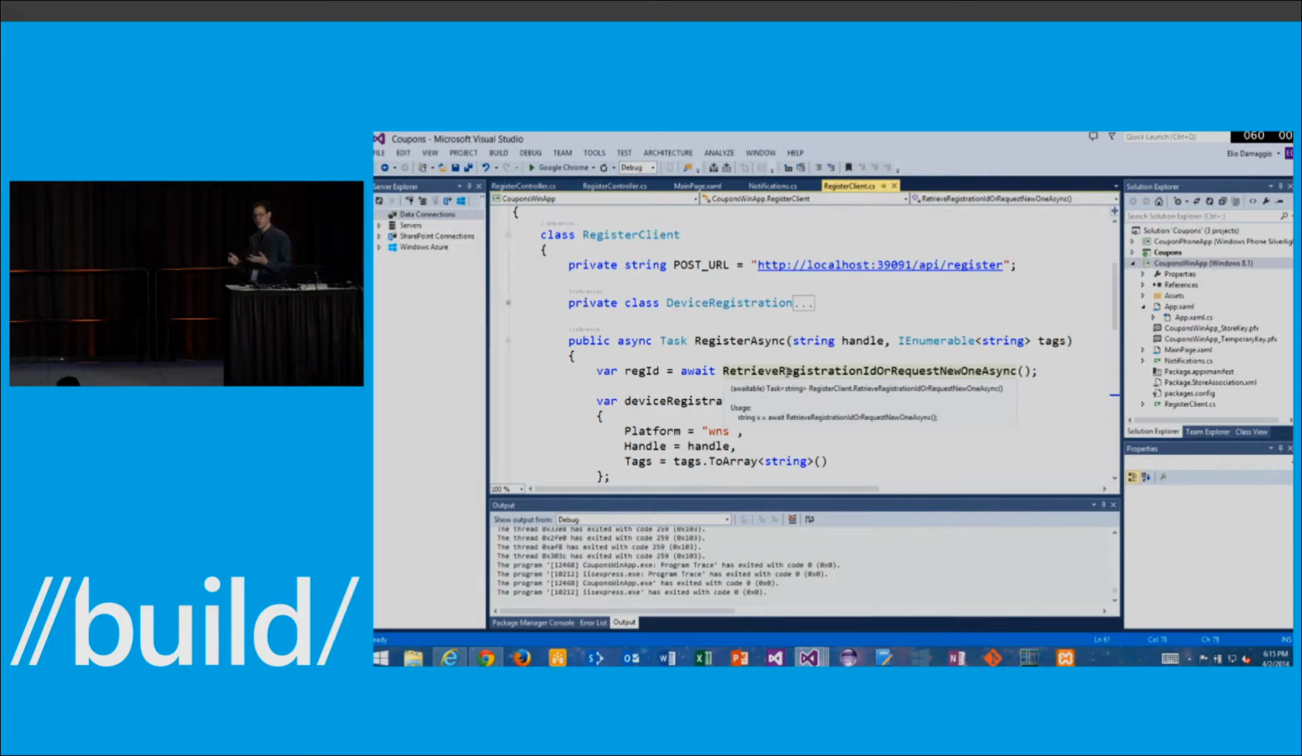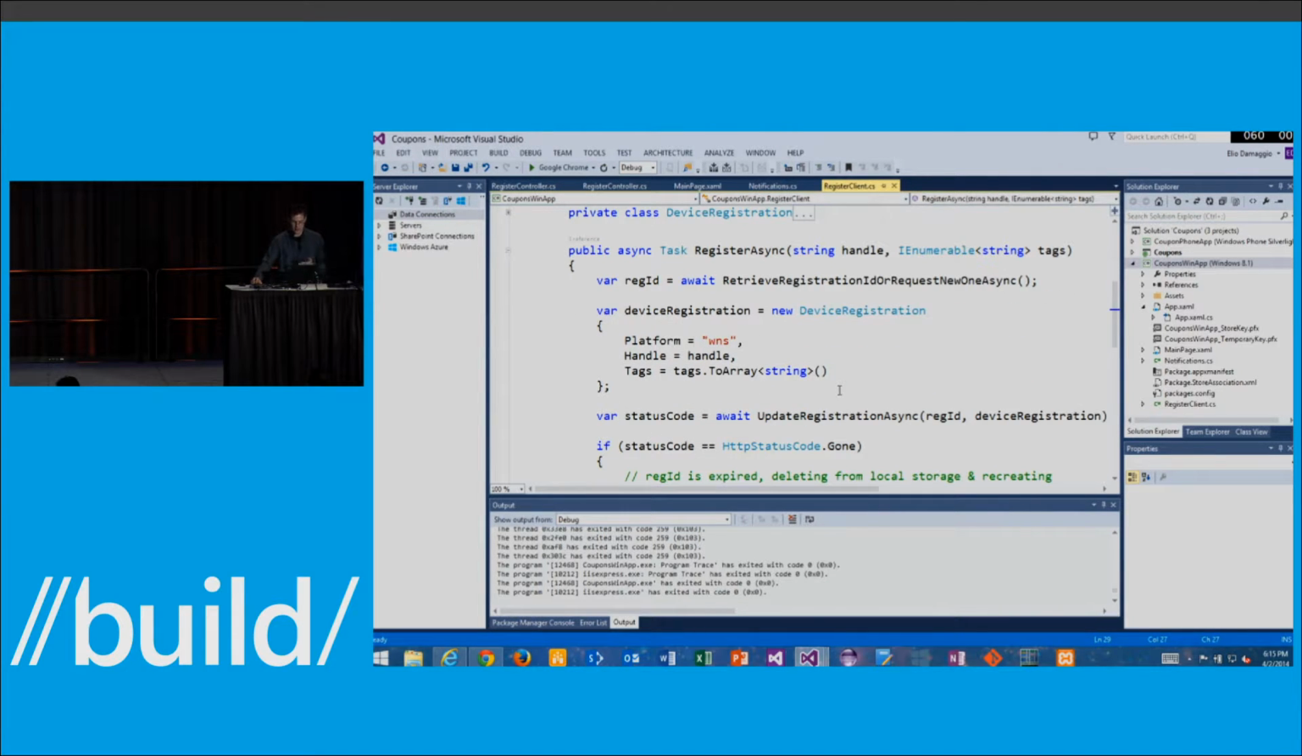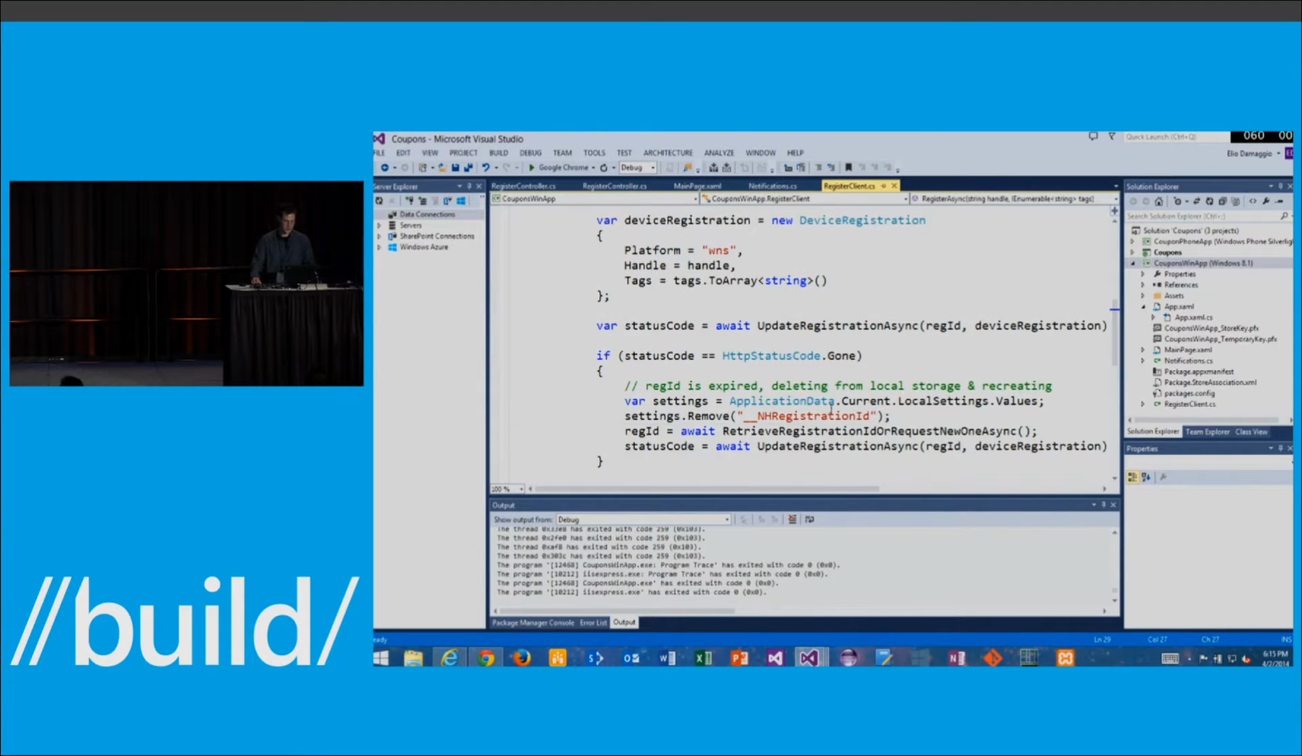So if I do not have it stored, I generate a new one and store it. And after that is done, I basically just update the registration. Now, there is a little bit of a caveat here, meaning that sometimes the update registration can return 410 Gone. So the registration ID can expire. This is like a safety mechanism, so that sometimes things can happen and the registration IDs have to move. So when that happens, you just create a new one and go on.